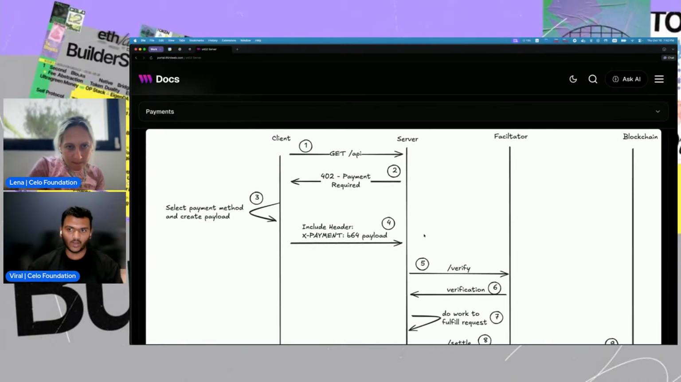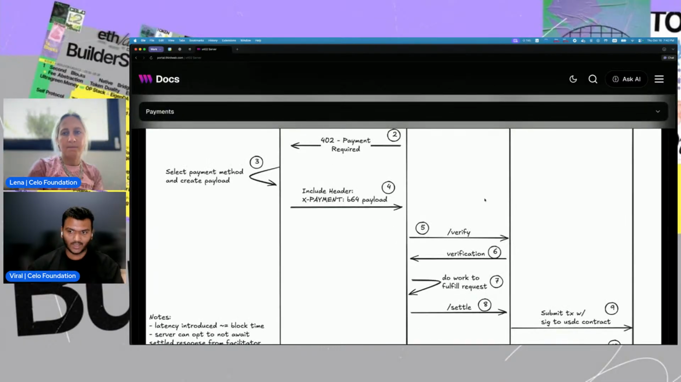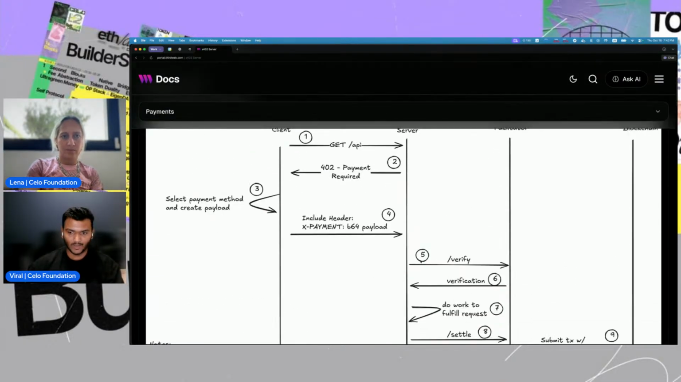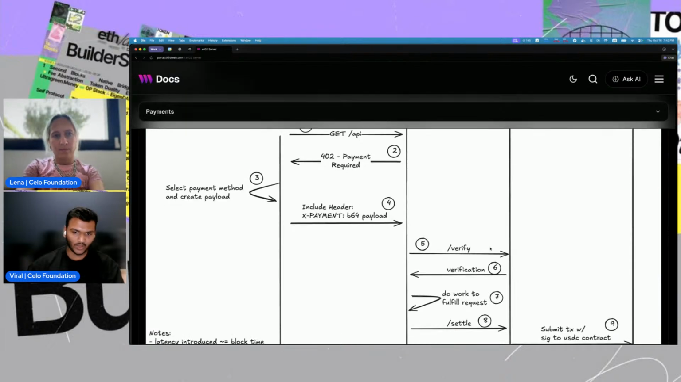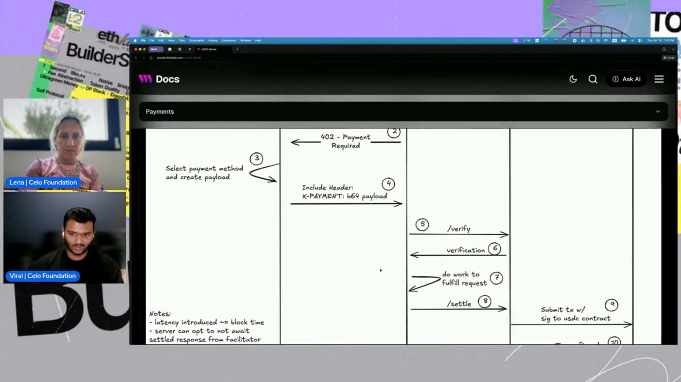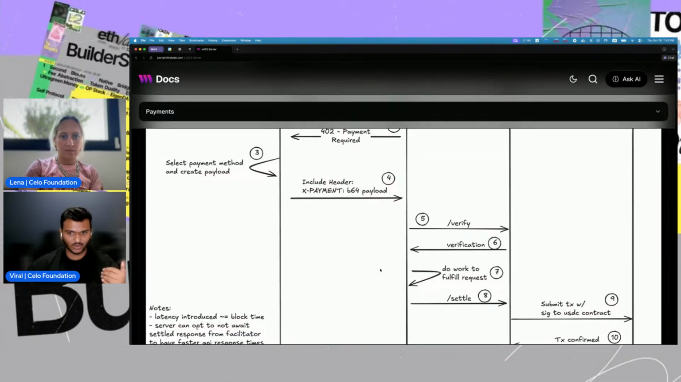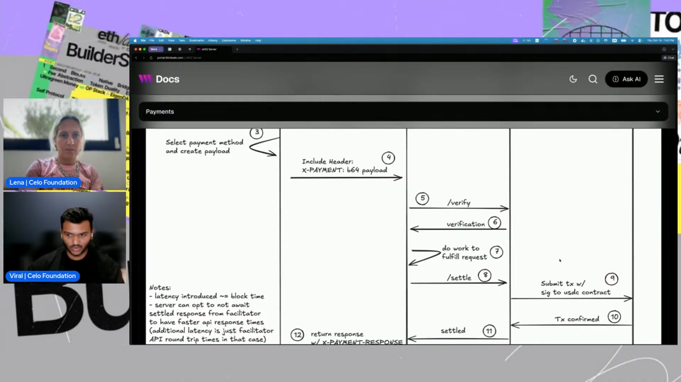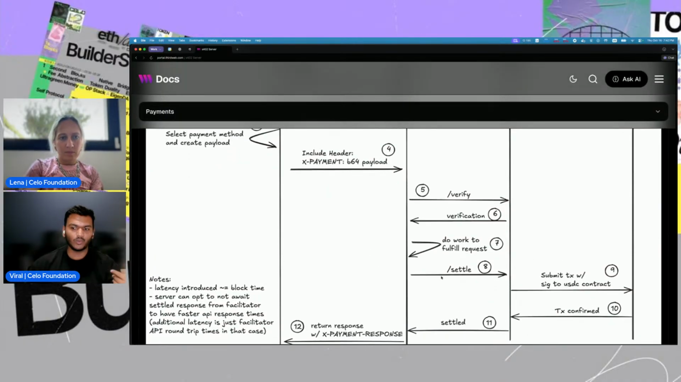And now the server contacts a facilitator. And in our case, our facilitator is thirdweb. So we make an API call to thirdweb saying, okay, I have this payload data, can you verify it? They do the verification and they return us the verification status, right? If the verification or the transaction data is legit, then we make another API call to thirdweb saying, okay, now I want to do the settlement.